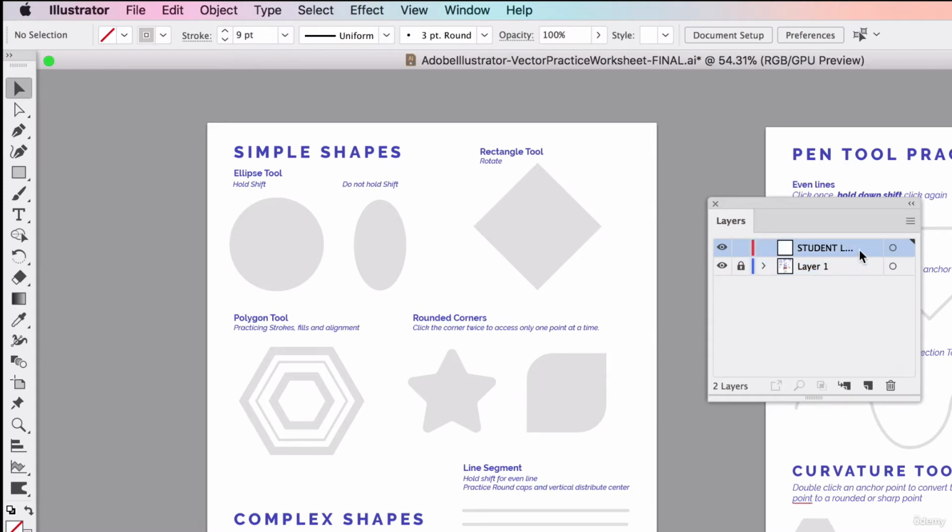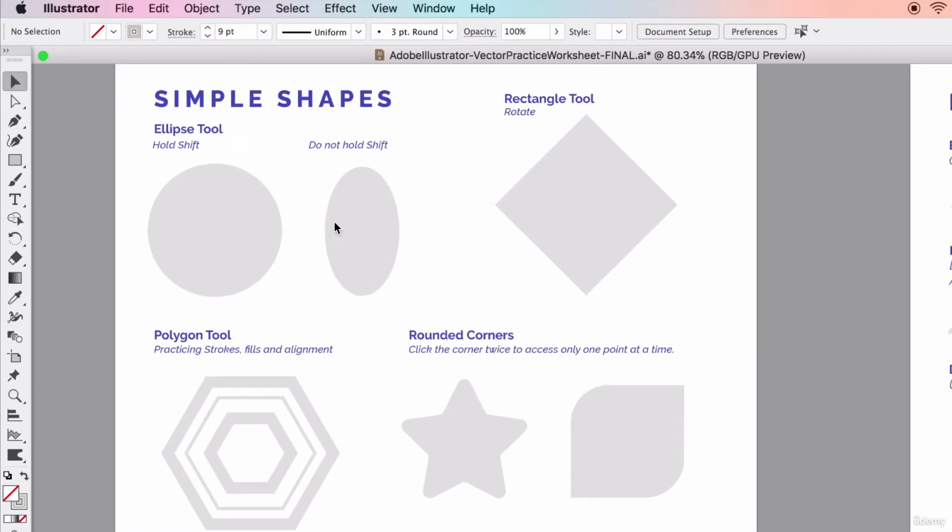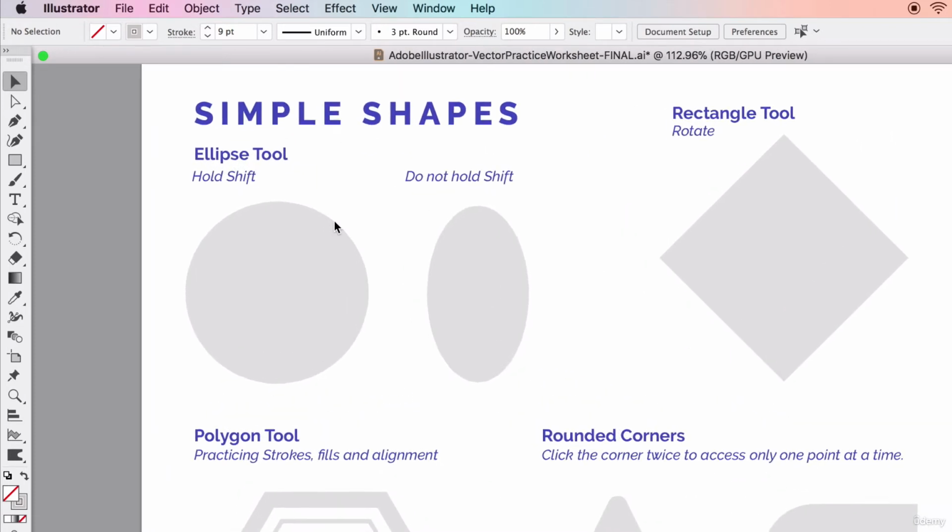So this is going to be the student layer. This is where you're going to be drawing. You're going to be doing your tracing. So make sure your student layer is selected. And we're going to just start with the ellipse tool. So this is very, very basic stuff.